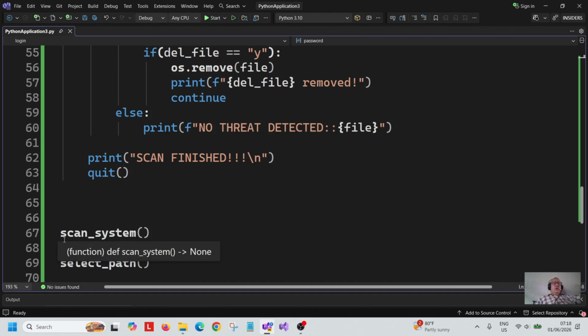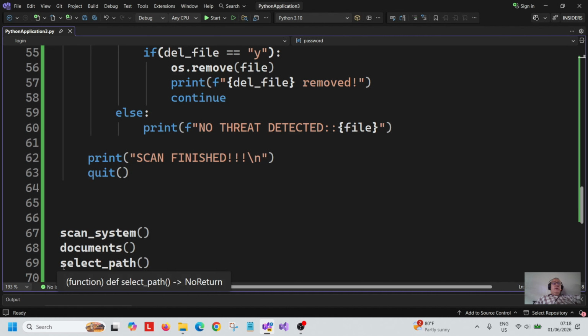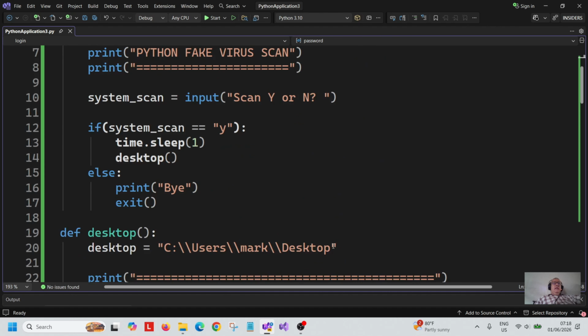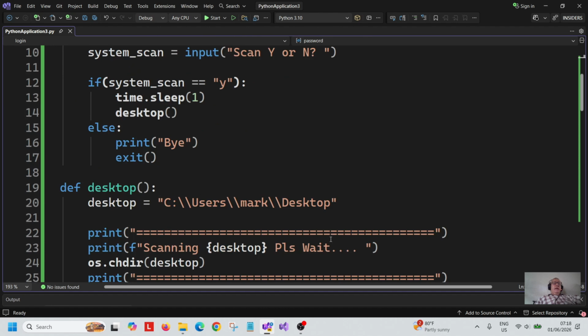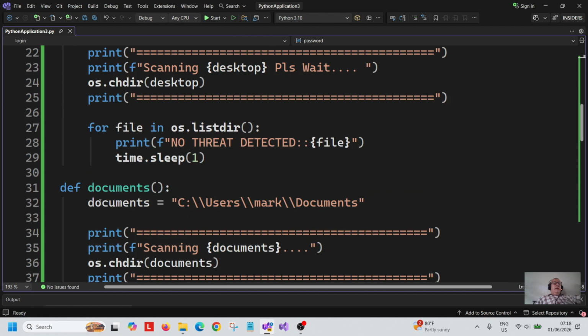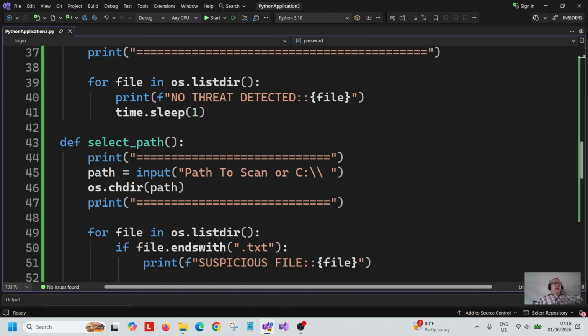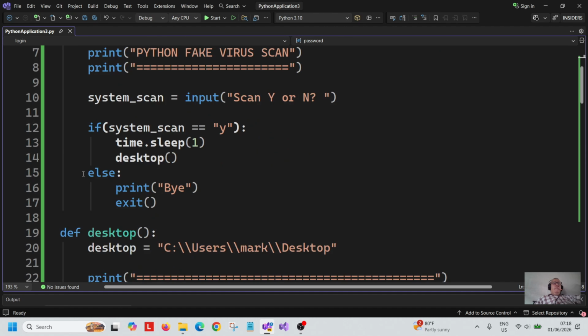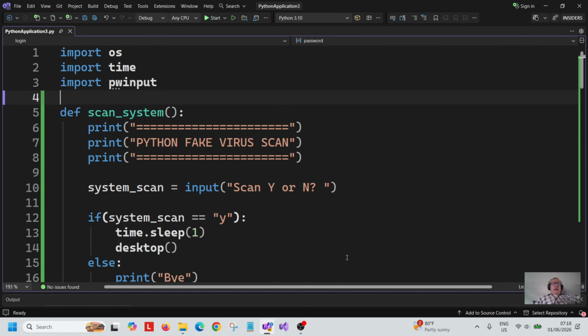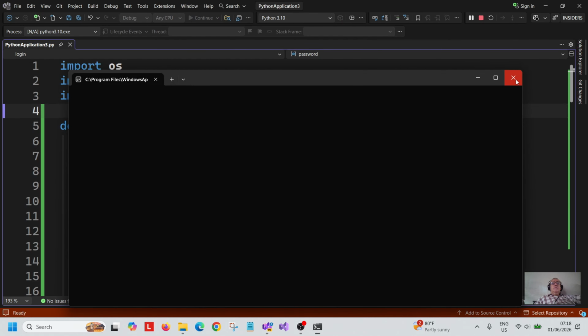So first of all, we're going to call scan system, then documents, then select path. By default, we're going to scan the desktop path, documents, and then we're going to select our own path. So let's have a look here. Let's just run this.